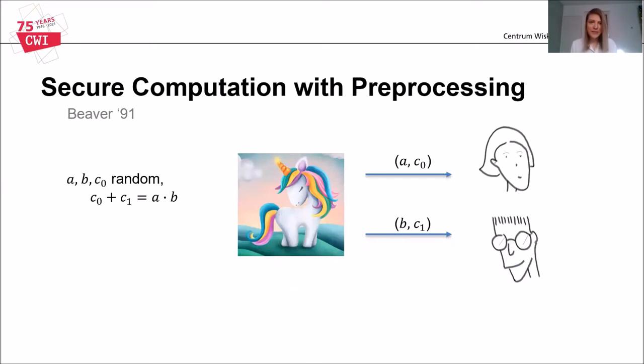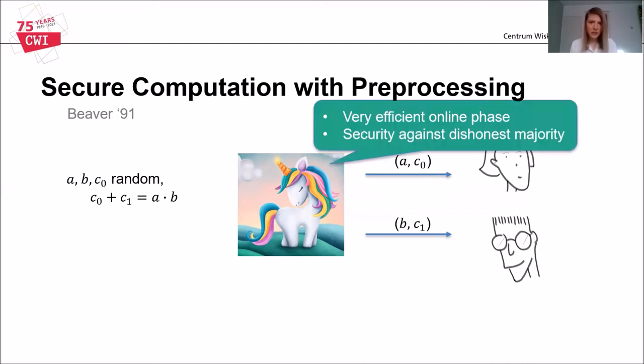A very promising approach towards making secure computation practical is to push all the expensive part into an input independent preprocessing phase that the parties can perform ahead of the actual computation taking place. One thing that turns out very useful to generate in this preprocessing phase is random multiplications, because random multiplications help you to perform multiplications in the computation very efficiently and also with security against dishonest majority. Here you see an example for the two-party case, and for the rest of the talk, I will focus on the two-party case.